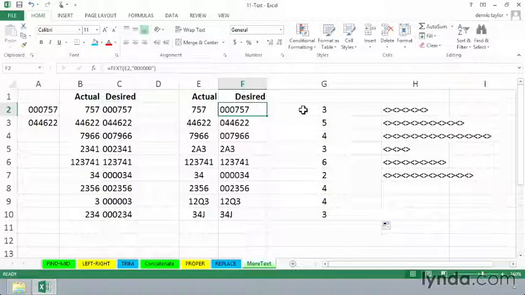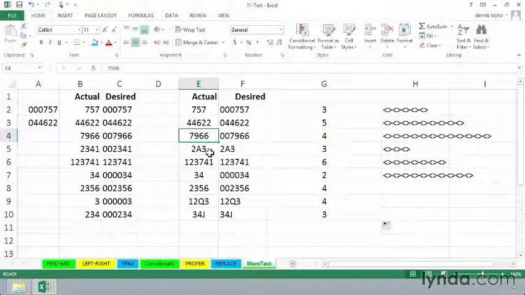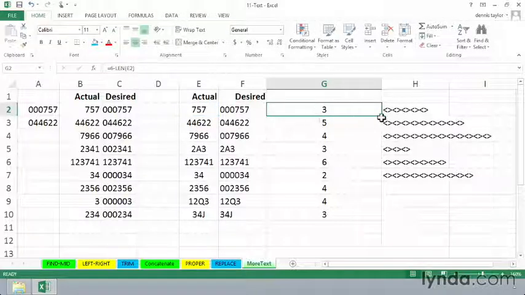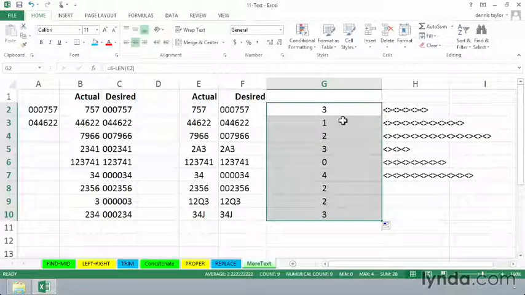Now what we need to do is calculate the difference between 6 and how many characters we have here. So for example, in this cell right here, it's got a length of 4, so we want 2 leading zeros. So we're going to take 6 minus this LEN. So let's start by kind of building the formula this way. If we put in 6 minus the length, this is how many leading zeros we need. I'll do this all the way down the column. This is the number of leading zeros that we need.